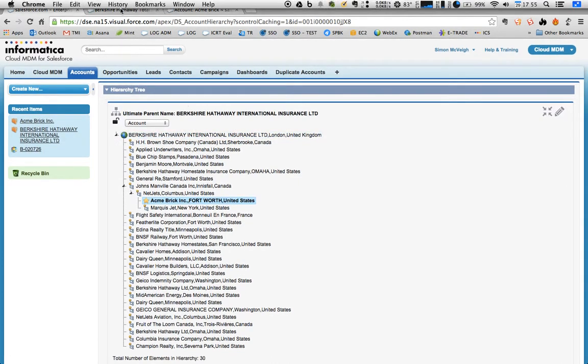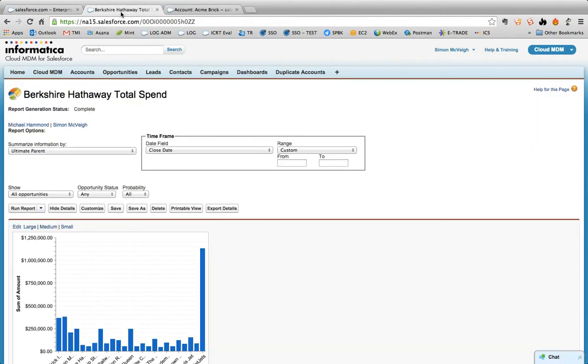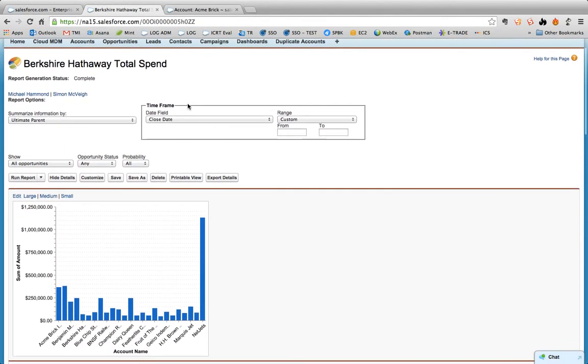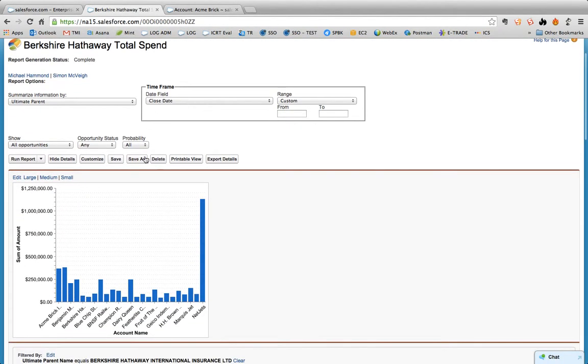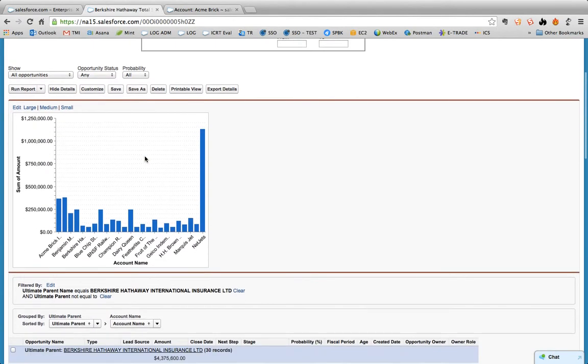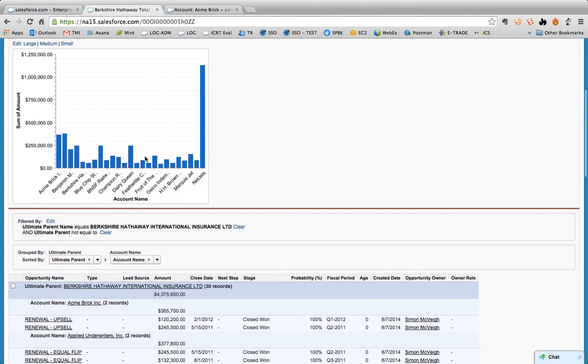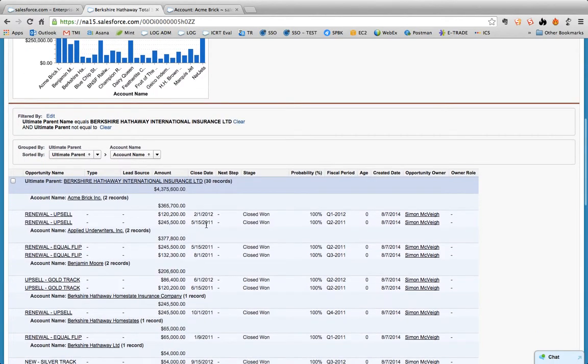So I've created a report here, and this report shows how much revenue we're actually making from Berkshire Hathaway. Again, this grouped up by the ultimate parent allows us to do this. So you can see here we've got the ultimate parent, Berkshire Hathaway, and below that we've got two existing opportunities that are in the Global Reporting Hub, and they're aligned to Acme Brick.